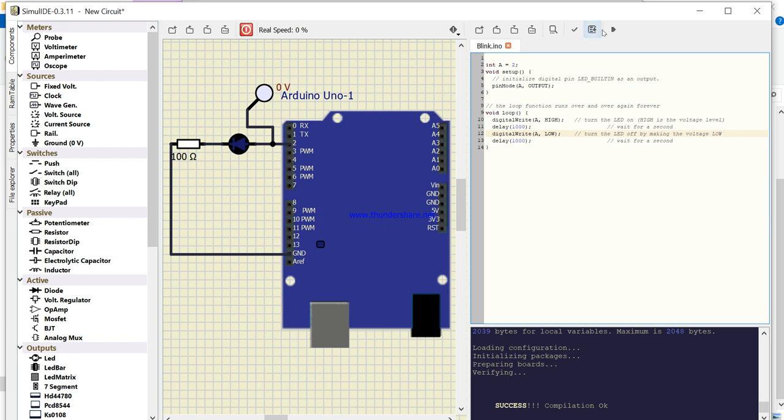Now I am expecting the compilation to be successful. Compilation is successful. Now upload and try to run. Now you can see it's generating 4.26 volts, so it is generating near about 5 volts. So you can write your own code.